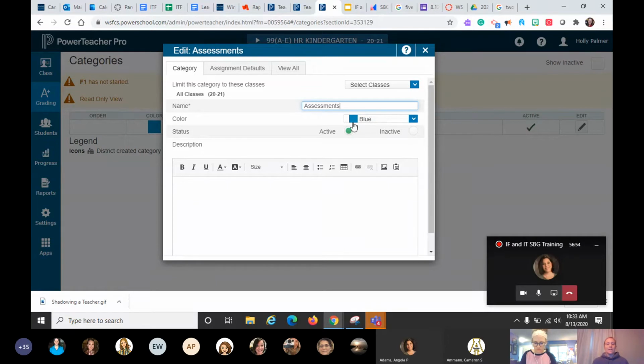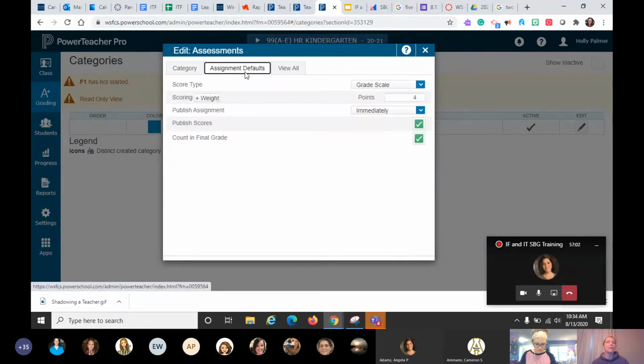So once they've typed in assessment, we want it active, so it should default to that. We're going to go to assignment defaults. And this is probably one of the areas, Cam, you can chime in too, that causes probably the biggest amount of technology tickets, emails, and things like that, is that teachers don't have this particular piece set up the right way.